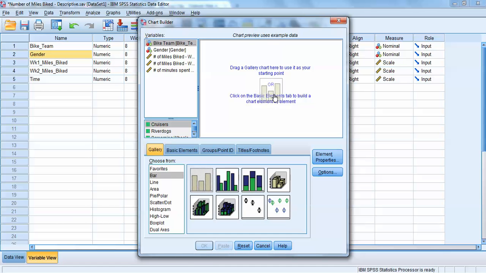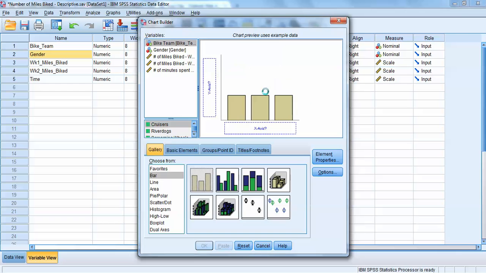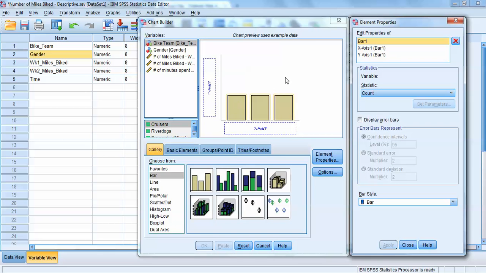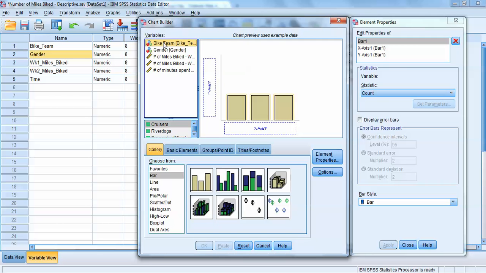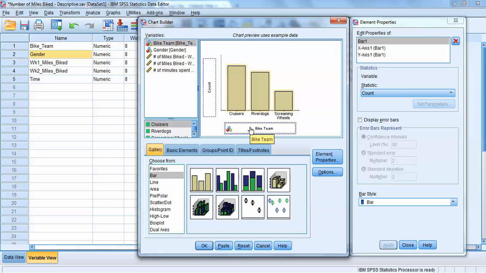We're going to drag this up into the workspace up here, and when we drop it into the workspace, we get this little preview of a graph, and what we need to do is drag whichever variable we want to represent with our bar graph onto the x-axis. So let's take the bike team variable. Let's say we want to graph the number of participants that belong to each bike team. So we'll drag that down into the x-axis. And at a basic level, that's really all we need to do.